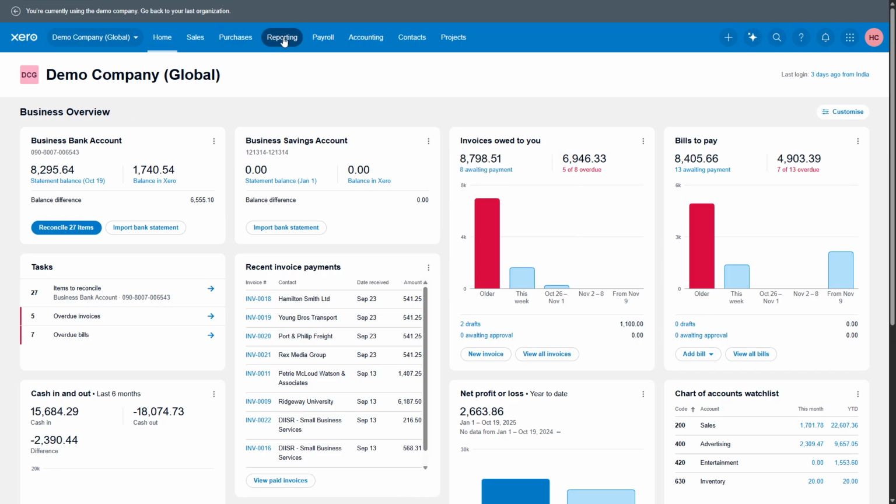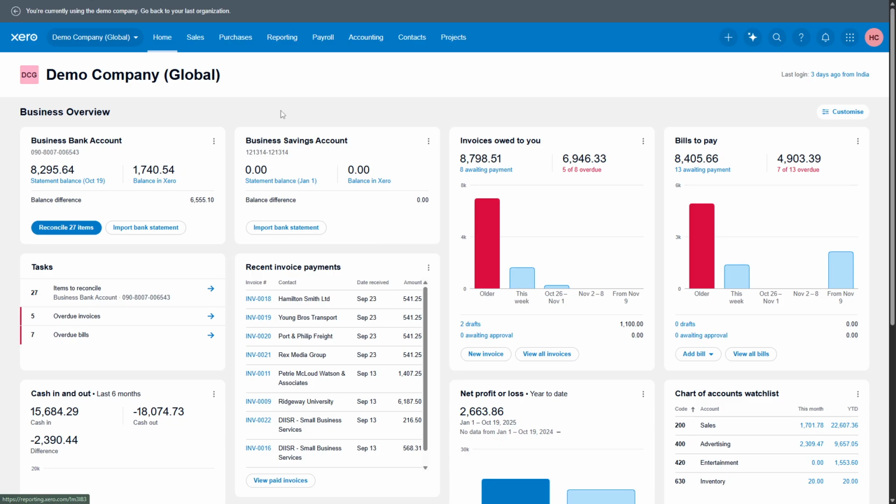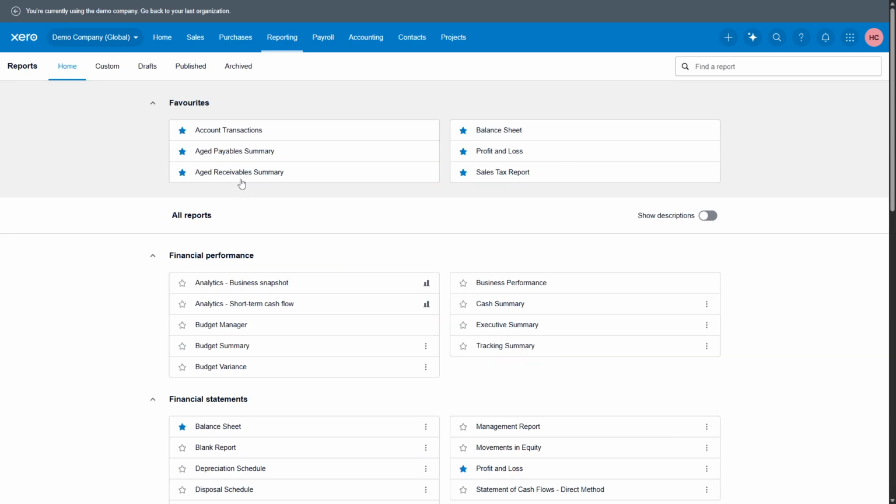You'll want to go to Reports and then click on All Reports. Once you're there, look for the Budget Variance Report. This specific report is your key tool for tracking how your budget is holding up compared to your actual expenditures, so it's essential to have it set up just right.